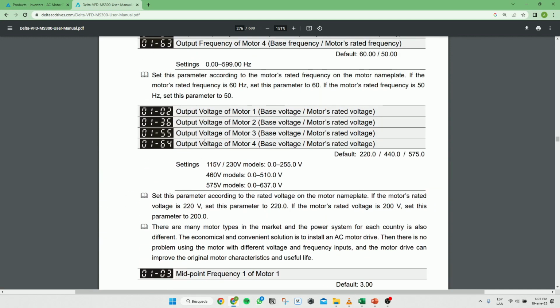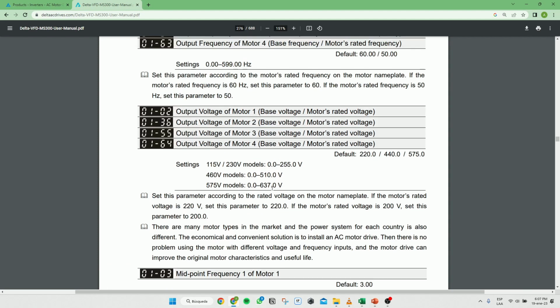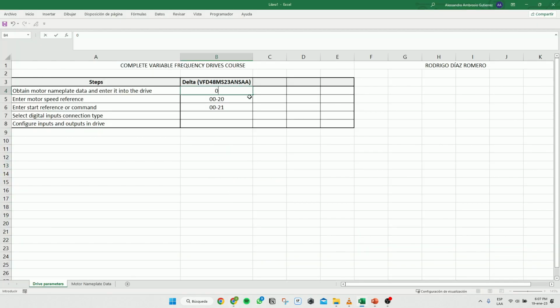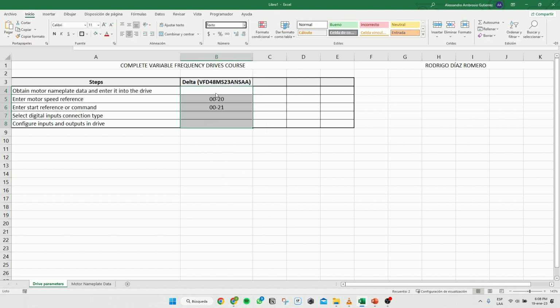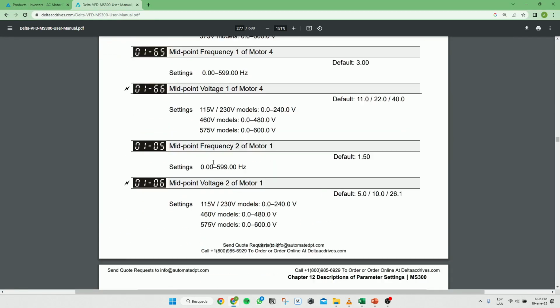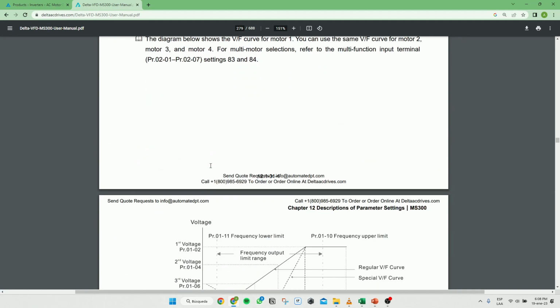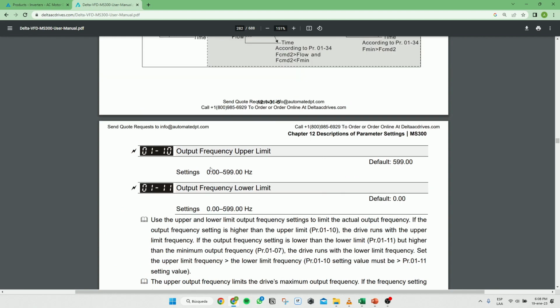We have voltage, and basically, here is our motor output. And here our voltage is 01-02. What else do we have here? Mid voltage, no, not this. I only want the output. More parameters, more parameters, and more parameters. What do we have here? Startup frequency. Here we go.